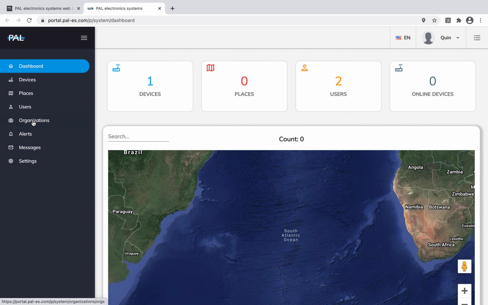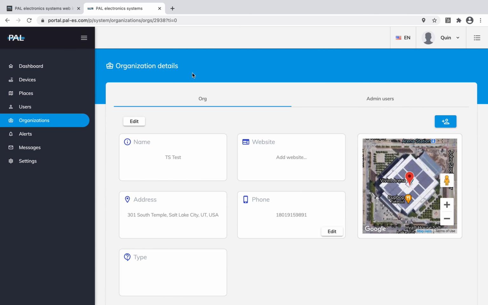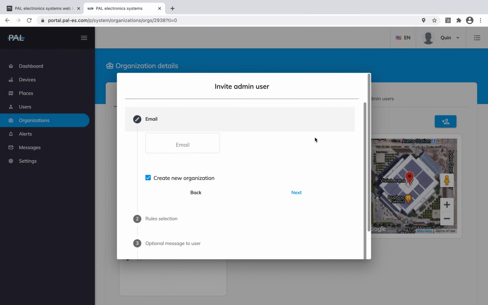I go down here to the organizations button. On the organizations button, you should see a briefcase with the word organizations and this little cog here. You're going to click on this cog and it's going to take you to a window called organization details, and off to the right there should be this blue square with the white plus sign. If you hover over it, it will say invite new user. You're going to click on that, and then the invite user admin screen is going to pop up.